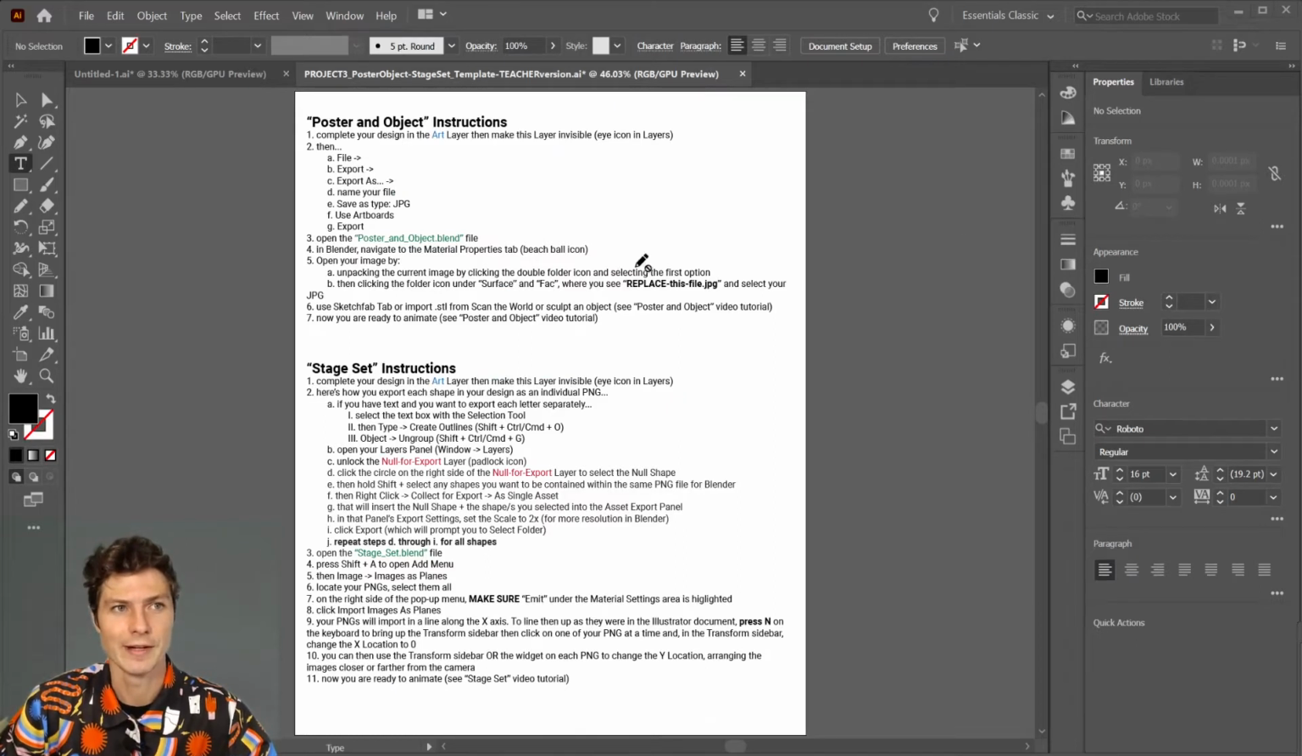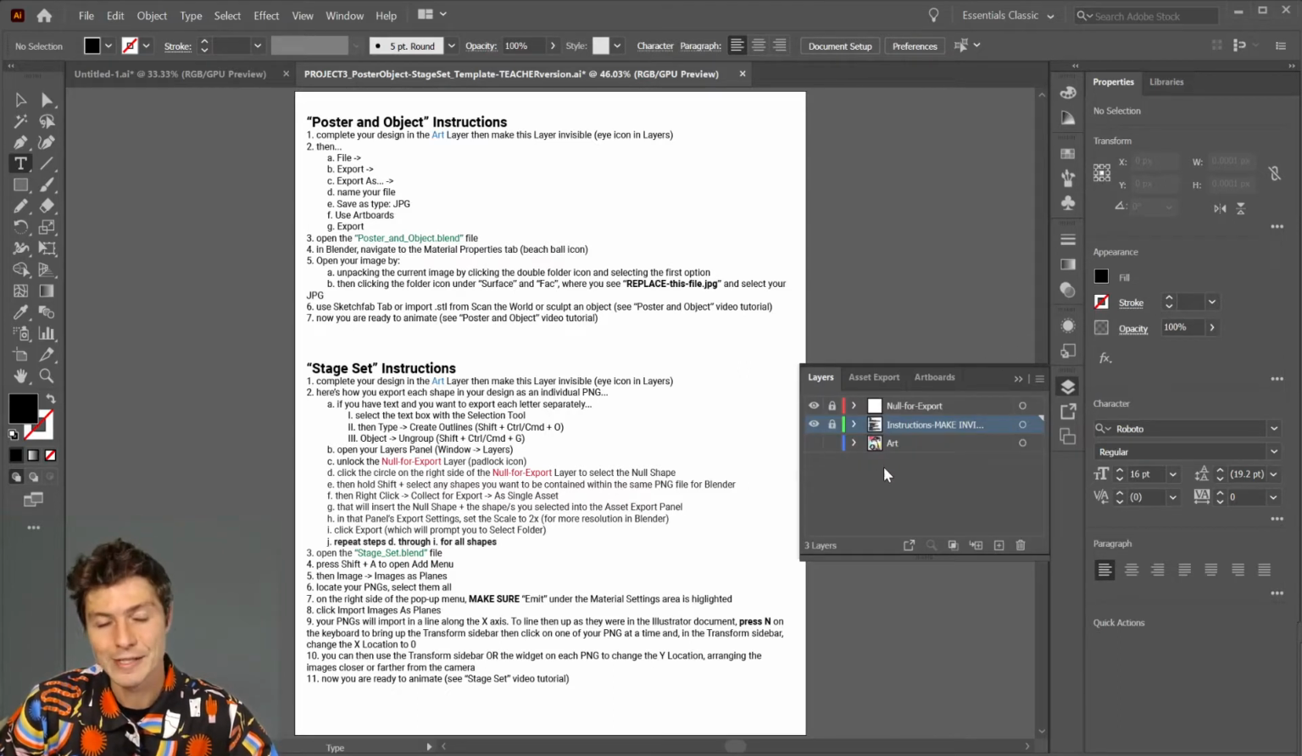So here's the Illustrator file, and the poster and object instructions are at the top. The first thing you need to do is complete your art. And you'll see in the layers panel that there's an area at the bottom. The bottom layer is for your art. Ignore the null for export right now. That's just for the stage set instructions.